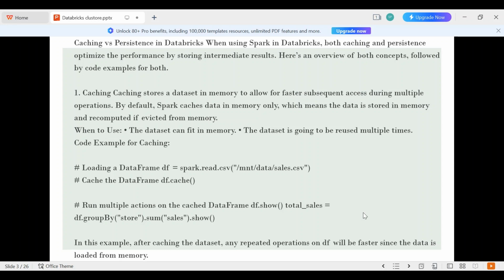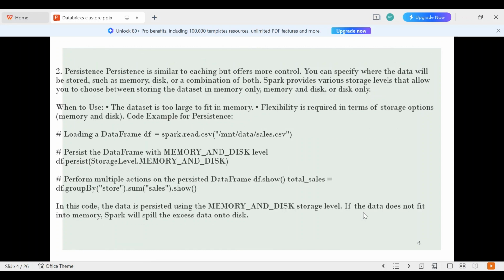Let's jump into persistence. Persistence is similar to cache but offers more control. Understand that with cache we do not have much control because the data gets stored only in memory, but with persistence we have more control. You can specify where the data will be stored, such as memory, disk, or a combination of both. We can store the data in memory, we can store the data on disk, and if needed we can use a combination of both.